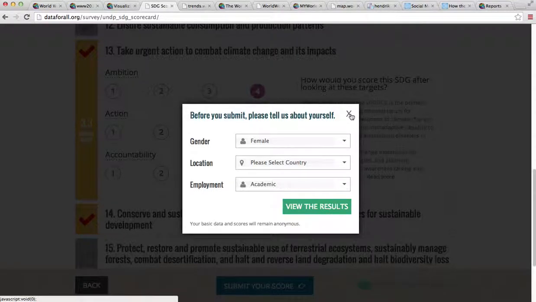Once you've completed ranking the SDG priorities, you can click to submit your score, which will bring you to a page which showcases your evaluation both on the overall SDG framework and individual priority in comparison to other voters.